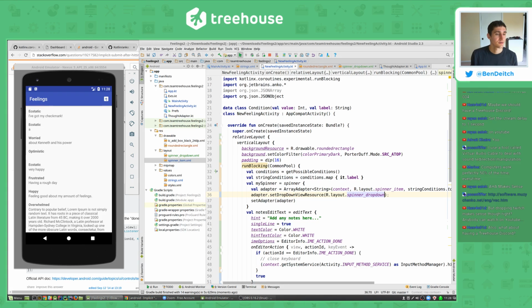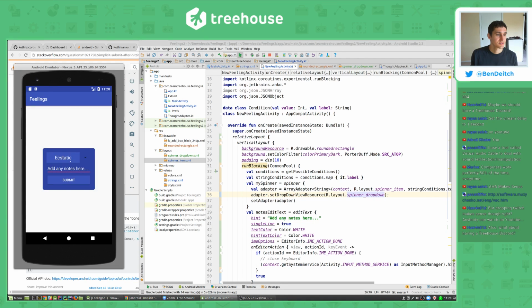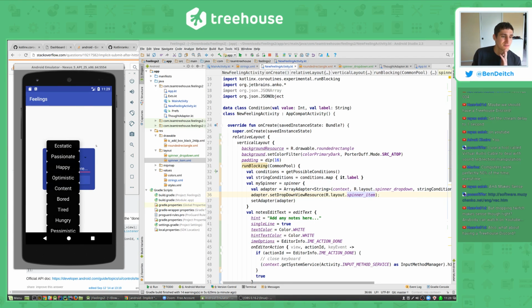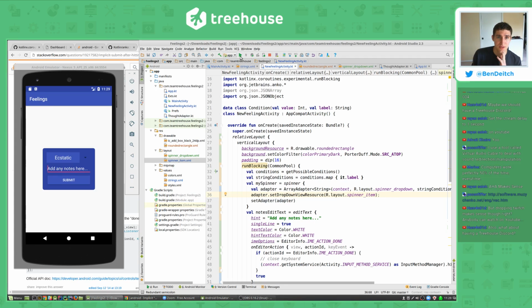Okay, cool. So coming in here, it looks like I've got those backwards. So spinner drop down goes here, and spinner item goes there, because if we click on this, we're going to have that same crap we had last time. It's no good, not what we're looking for. So if we switch those, we should have it right. And it's going to be black, which is really lame.